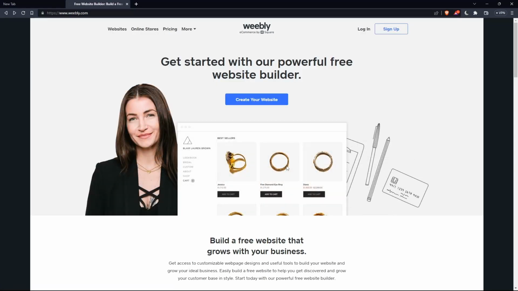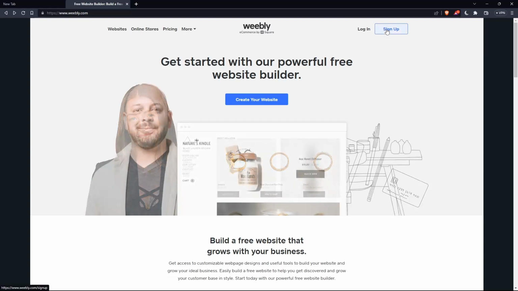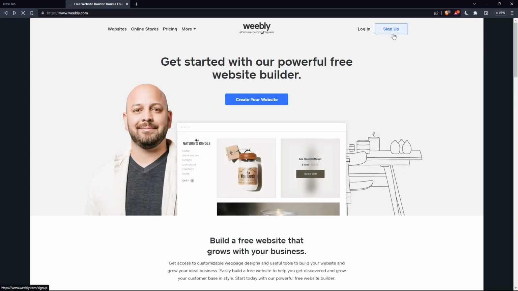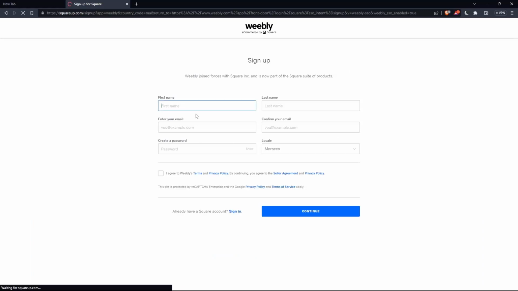Of course, if you don't have an account, you'll have to click on sign up instead of login at the top right corner again. And if you click on it, as you can see here, you will have to enter all this information: first name, email, last name, confirm your email, create a password, then the locale. Agree to their terms of service. Then, of course, click continue and you will have successfully created your account.